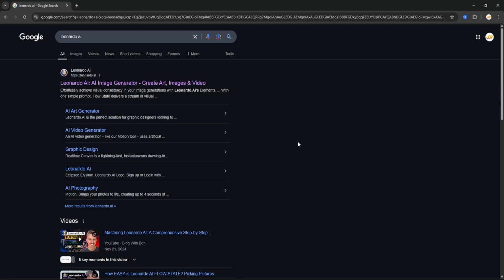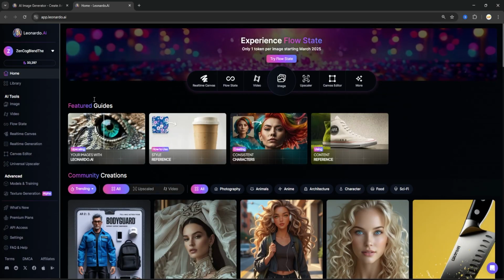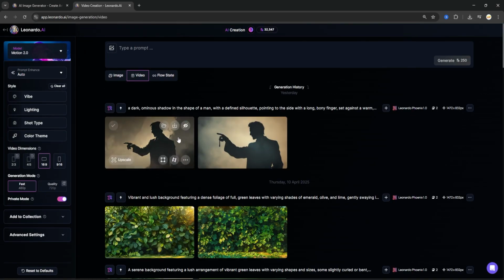Okay, so how to turn Leonardo AI images into videos in 2025. First of all, let's go to Leonardo AI, then launch the app. I'm already logged in, then go to video. And let's say I got this picture over here that I wanna make a video of.